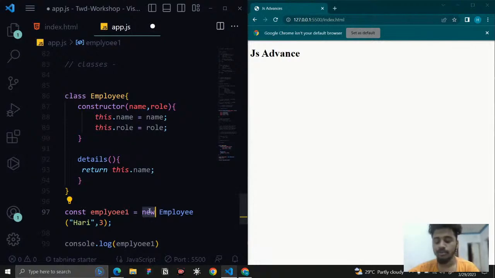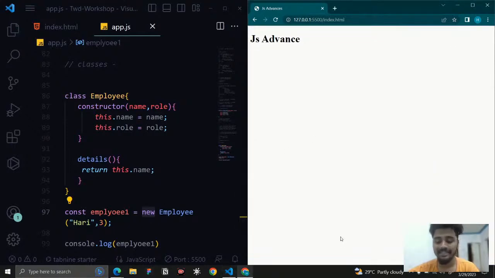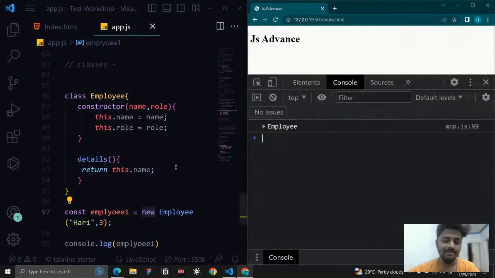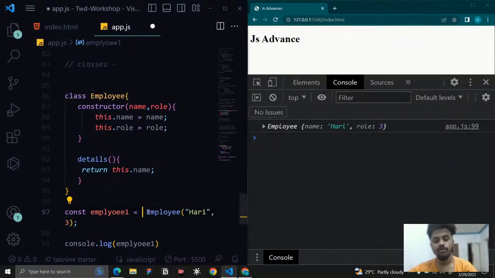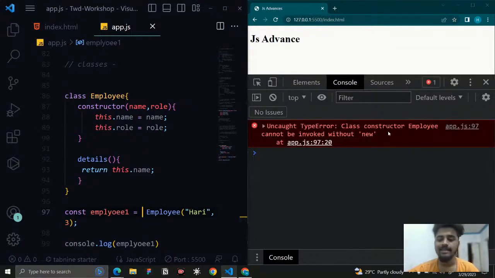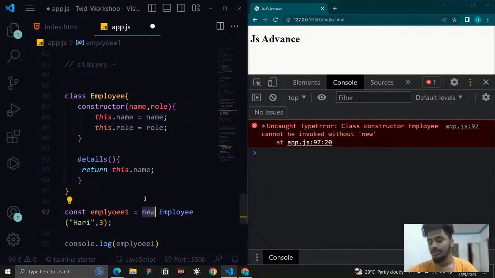But here, if you do not use any new keyword, it will throw an error, because it is a syntax that you need to use for classes. So if I refresh it, you will get it. If I don't use the new keyword, you can see "class constructor Employee cannot be invoked without 'new'". So you will get this error message.